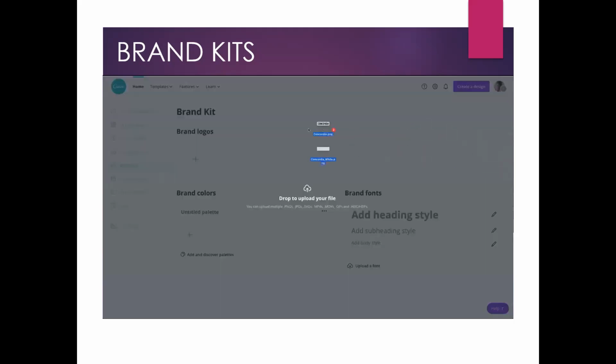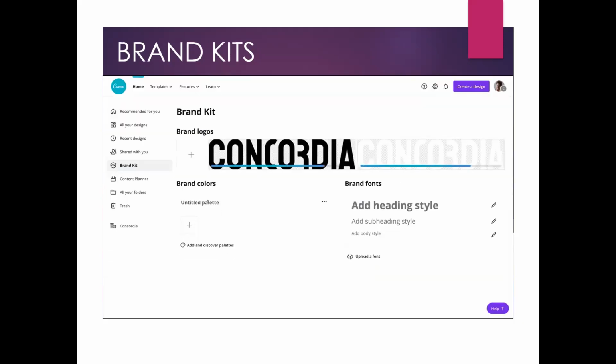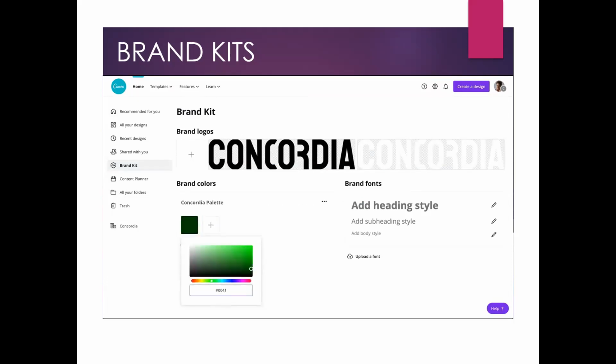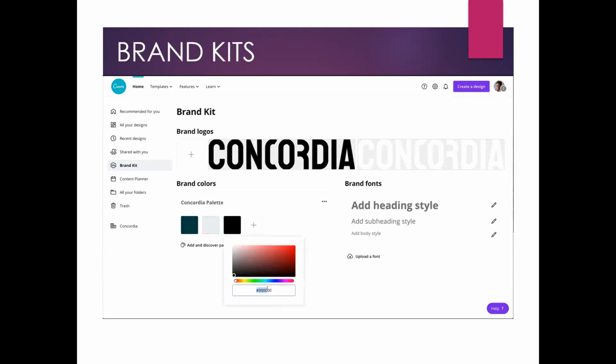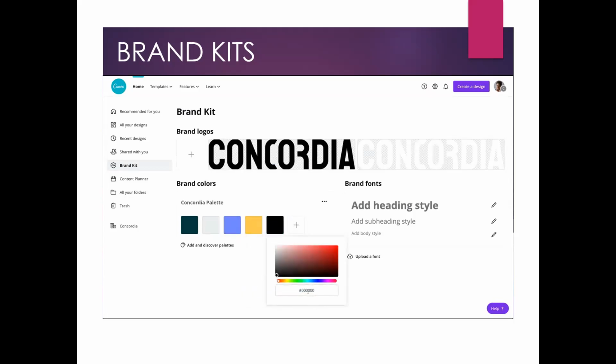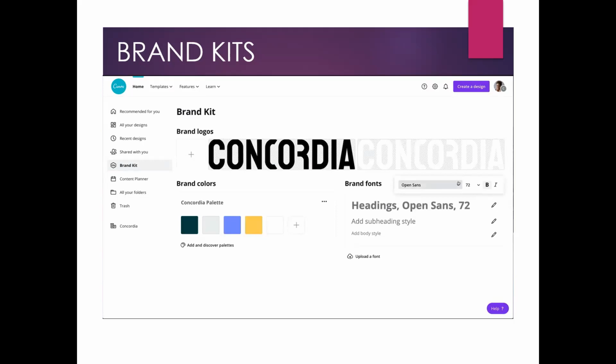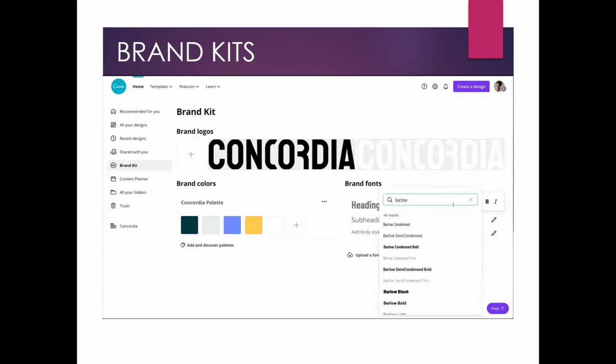Click to upload or drag and drop to add your logos. Name your color palette for easy reference. Click the plus symbol to add your colors. Type in a hex code to easily add them. You can even add multiple color palettes. Search to add your heading, subheading, and body fonts. Then add sizes and styles.